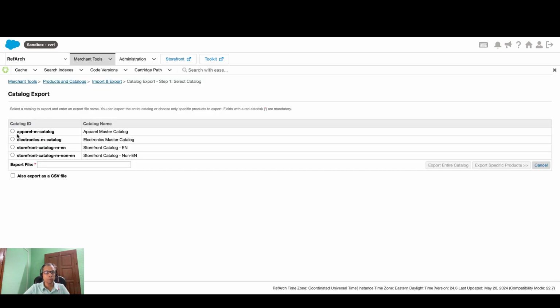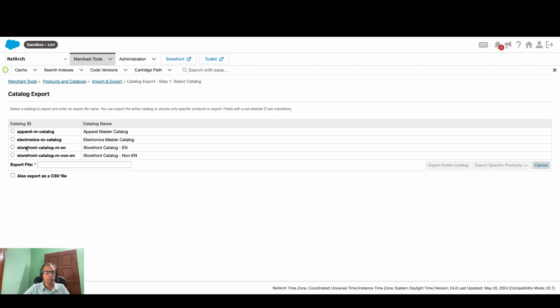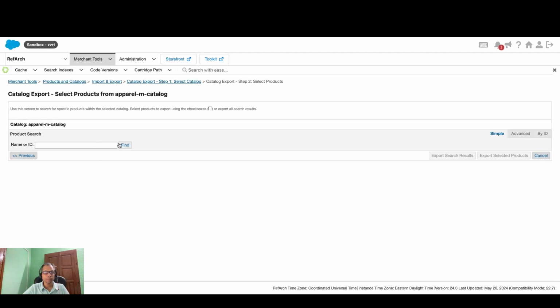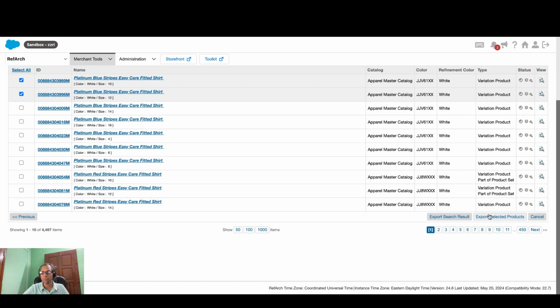Once you export it, here you select from which catalog you want to export. Let's say April, and then you need to give the file name, test. Here you can export the whole catalog or you can select particular products. Let's say I want to export these two, and then export selected products.